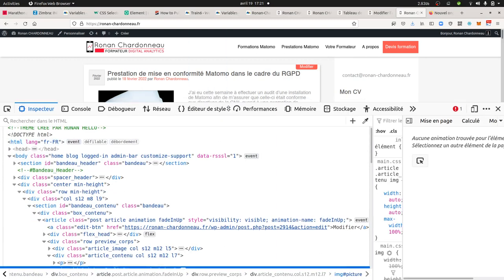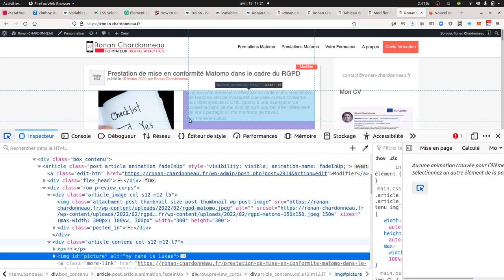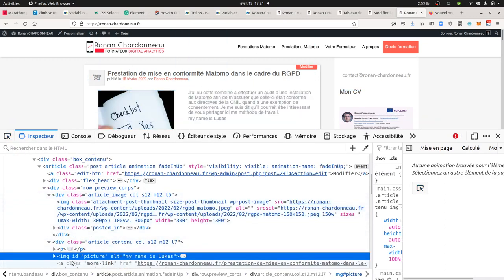So in order to make a proof of concept, what I did over here is that I created an image tag, as you can see over here, which has an ID which equals picture and which has an alt tag, which is my name is Lucas. Okay, so nothing fancy, and that's the reason why it appears here as a text even if it's an image. Okay, so what I want is that every time someone clicks on this image, it pushes out within Matomo the value my name is Lucas.